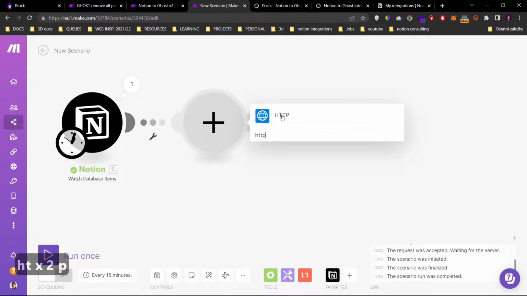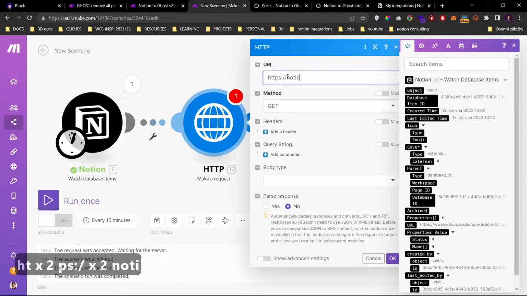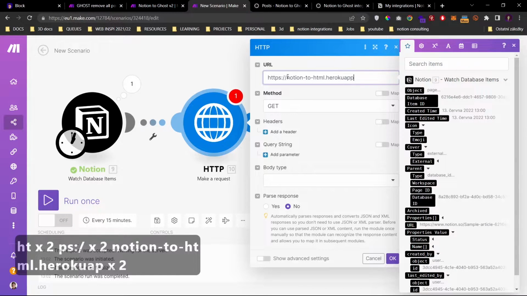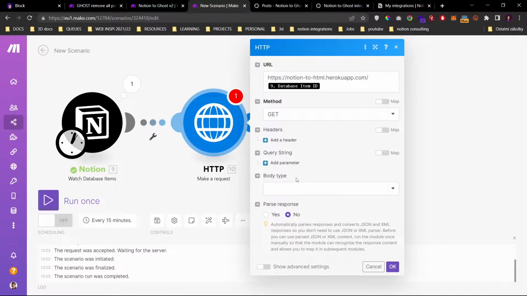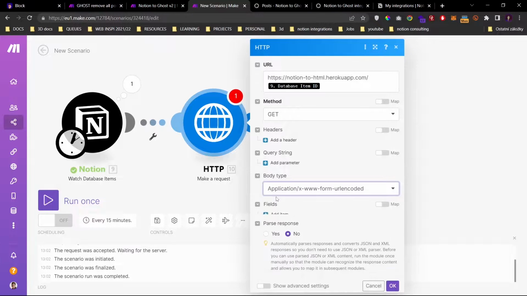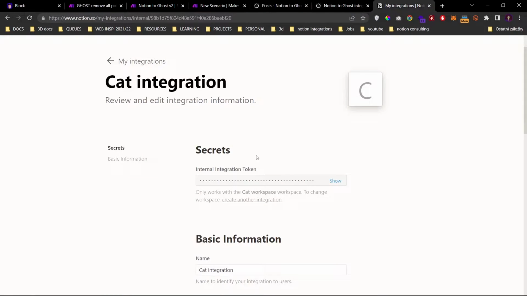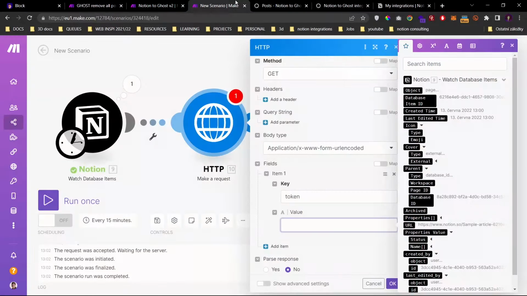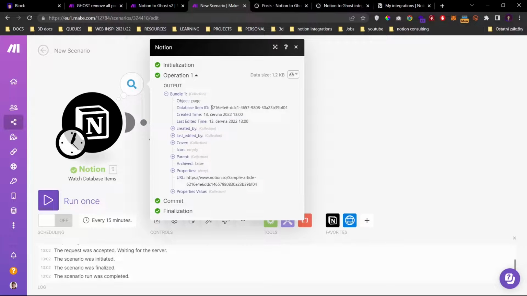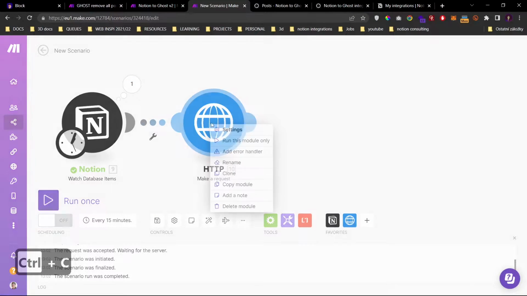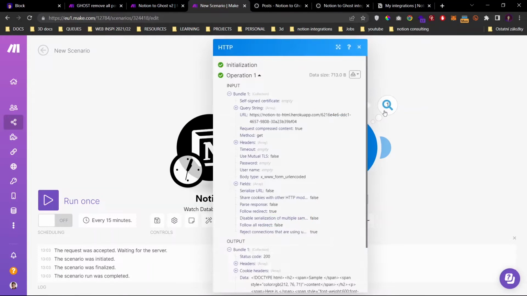To do that, we need the HTTP module, because we will get that through a custom API that I've made. The link is https://html.herokuapp.com/ followed by the database item ID. To authenticate our integration, we'll set the body type to application, and for the fields we'll input a token, and for the value we'll put in the internal integration token of our integration. Just like that. Now let's test it. I will copy my database item ID and run this module, paste it here. Let's see what happens.